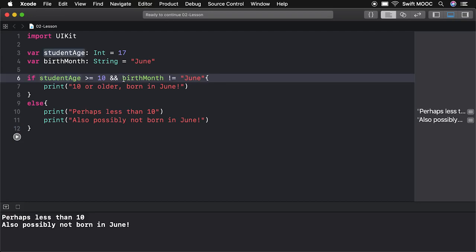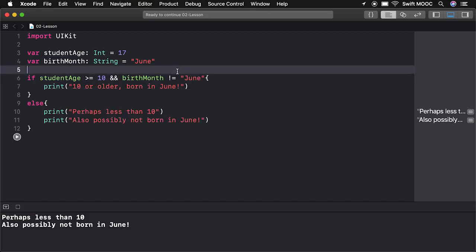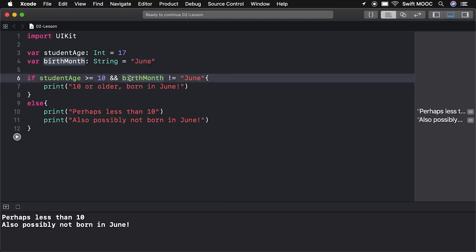So what's happened is birth month not equal to June. So the birth month has a value of June. So we're checking and we want to know that the birth month is not equal to June. However, the birth month does equal June, and therefore that is not true. Now, because birth month not equal to June is not true, that means the whole if statement is not true, and therefore we go down and execute the else code.